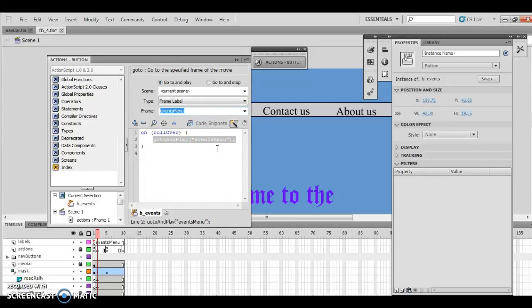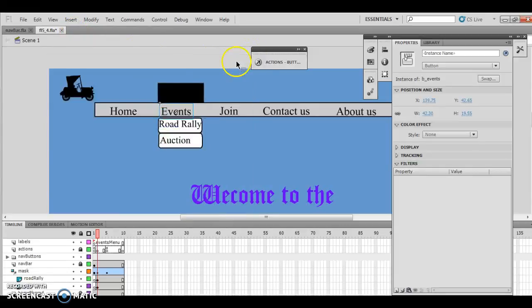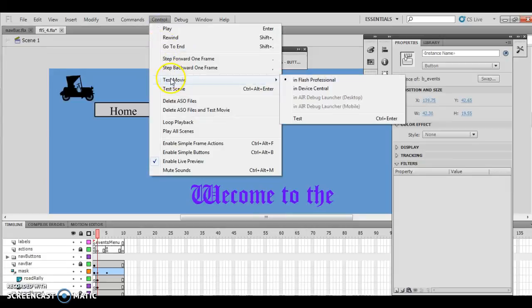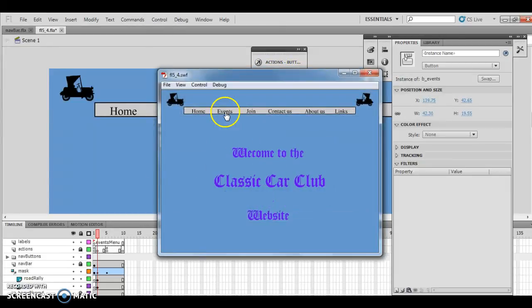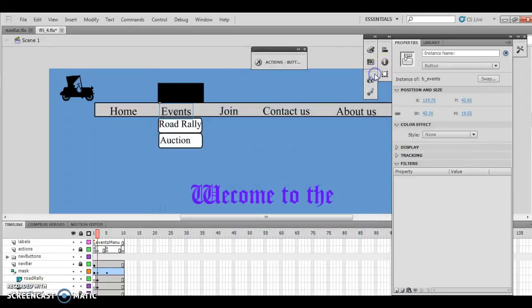To change to resemble figure 25, if you look on 5-23, that's figure 25. And so now, if I come along here, click that, and I do control, test movie, in Flash Professional. And I come along to events. There's my event menu. Events. So in that particular case, now I've done it where each one of them, notice it now, it'll only turn it off when I do this. There we go. Right.